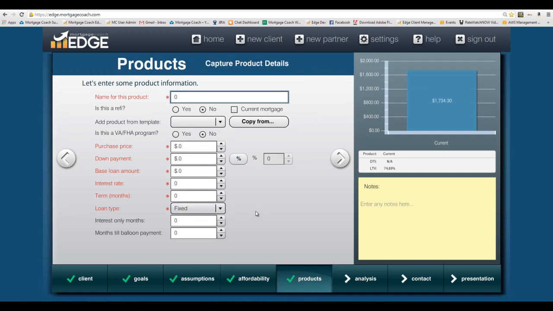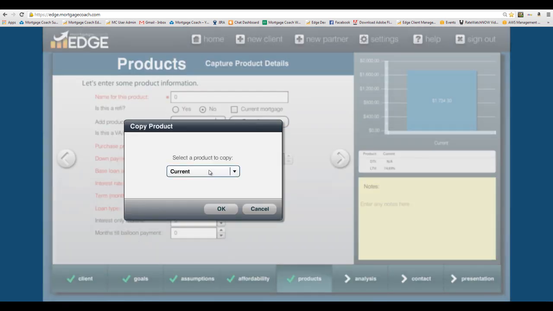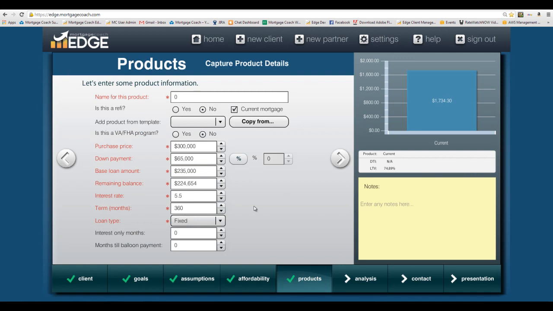And in order to make an accurate comparison here, and so I don't have to do the math, the real easy way to do this is we're going to use the copy from button. I'm going to copy the current mortgage. And you can see it brings it in terms of what we've got left. We can really see what's going on here. Their original down payment was $65,000, but they've accrued some equity over time. So they've actually got $75,000 worth of equity now.